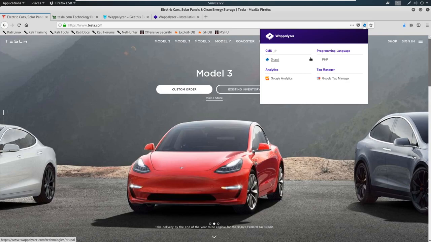Now, Wappalyzer is more of an active type of reconnaissance. I only say that, and I don't necessarily believe it, because we do have to interact with the website. Now, we're not doing any type of scanning. We're just going out to the website like a normal user would. And to me, it's still kind of passive because we're not doing anything that would be out of the norm.